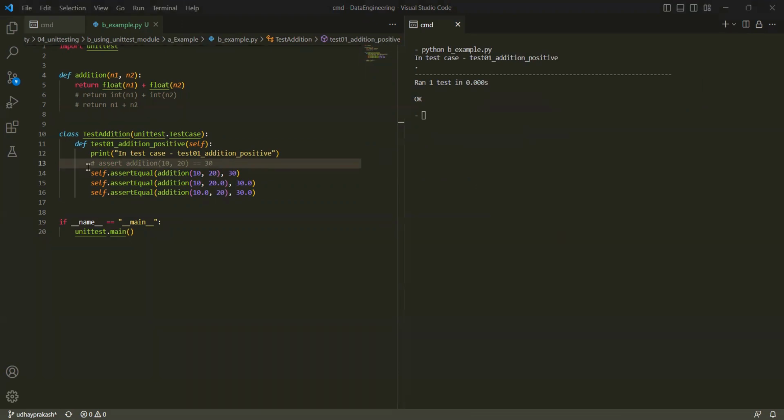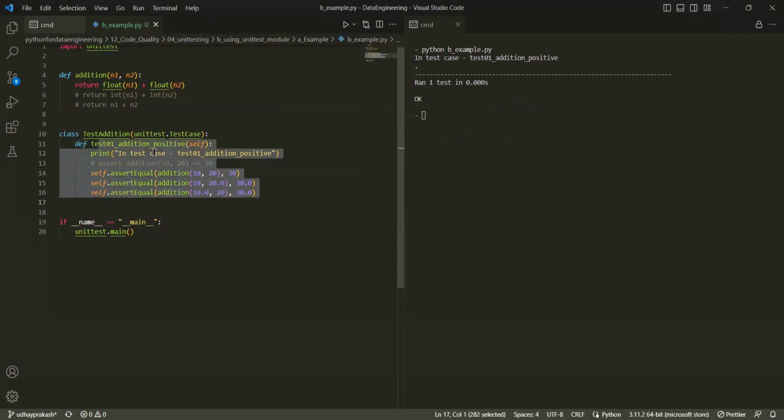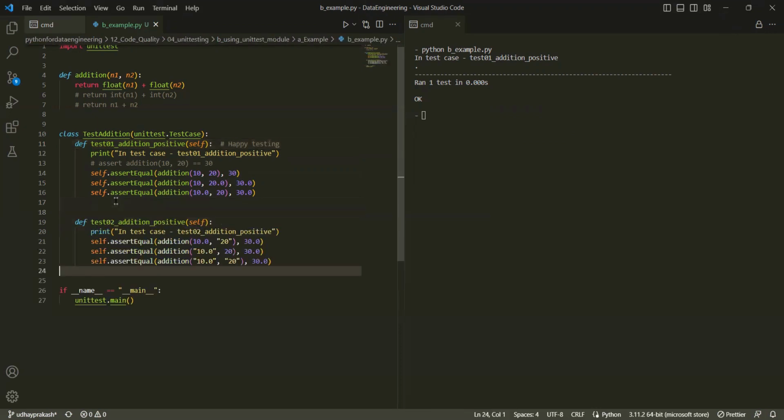So like that, we can add anything. Say under addition positive, I want to give the positive test. This is also called happy testing, right? Happy testing is a kind of testing strategy, giving known values and expecting the result, everything positive. Positive testing is also called happy testing. This is one convention for you to understand.